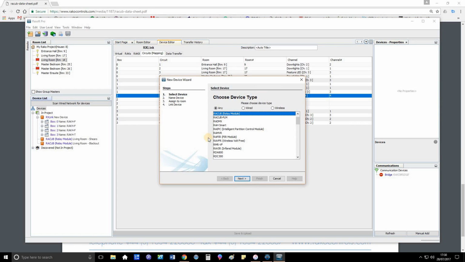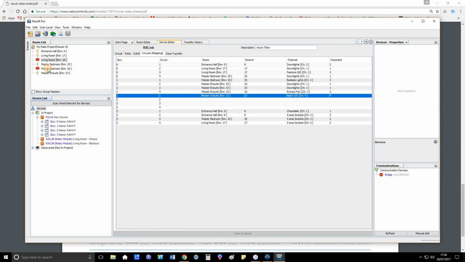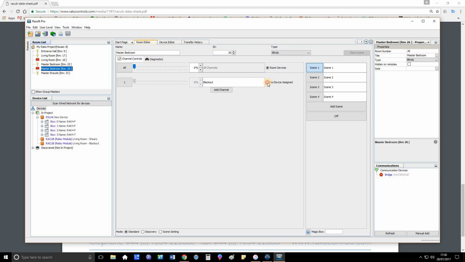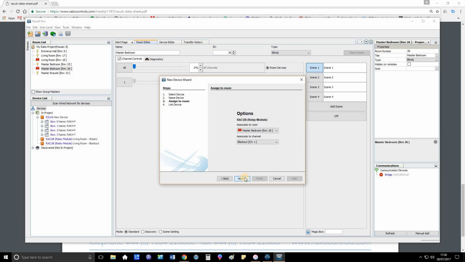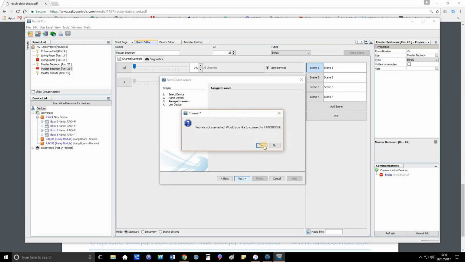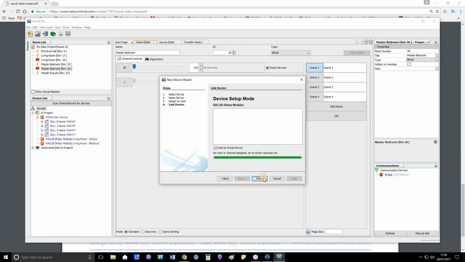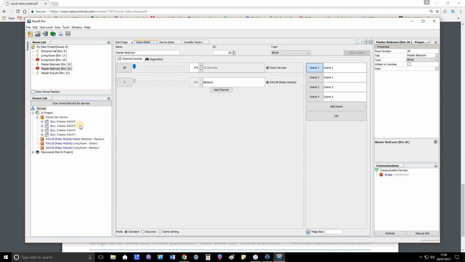I'll add another device. Another way of doing this is if we go to master bedroom here, you can click there and then click new device. So that's an alternative way of adding rather than right mouse clicking in the device list. So we've got another RackUp. That's going to do the blackouts in the master bedroom. Finish. So basically this is all just a virtual system that we've written at the moment, but this is pretty much programmed. You know, we've programmed a small system here.